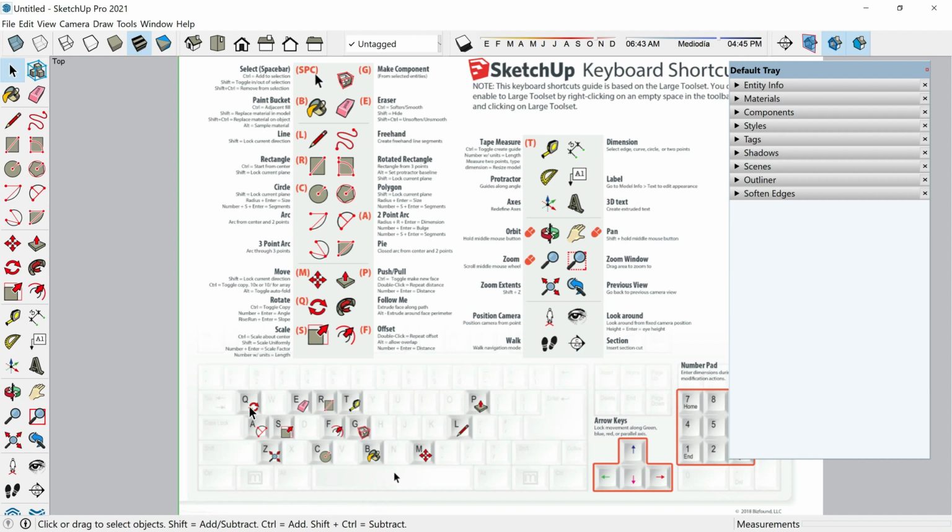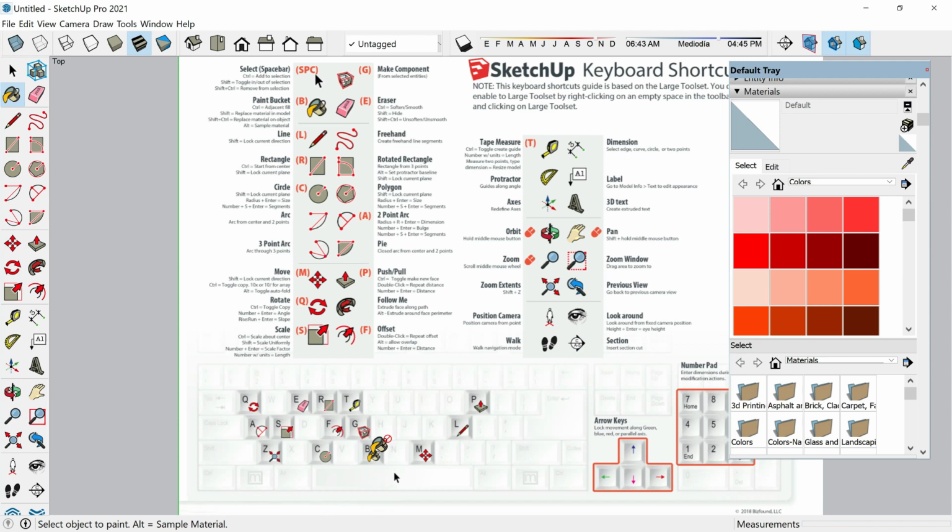For example, letter Q is gonna rotate, letter E is gonna erase, letter R is for drawing a rectangle, letter T will grab the measurement tools, letter P, very important, for push and pull, letter A for drawing an arc, S for the scale, F for the offset, letter G, which actually on my laptop is doing nothing, letter L for choosing the line tool, Z for the zoom, C for the cycle, B for the paint bucket tool, which will be used in order to apply textures, and finally M for moving different entities.